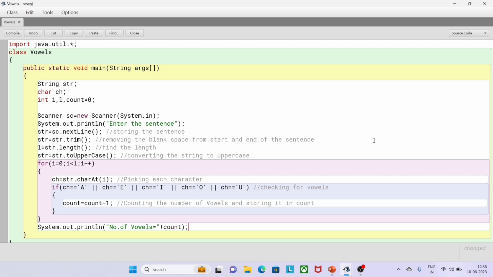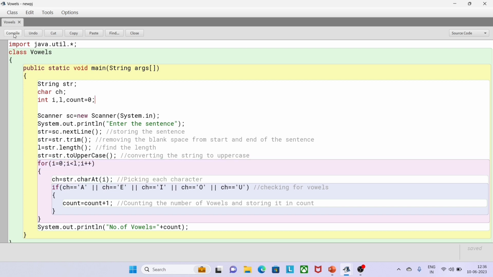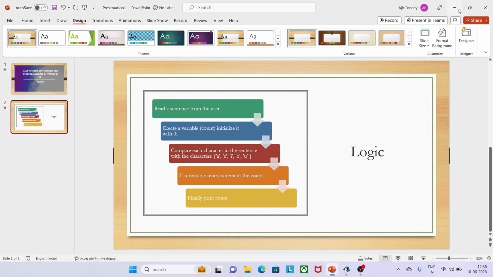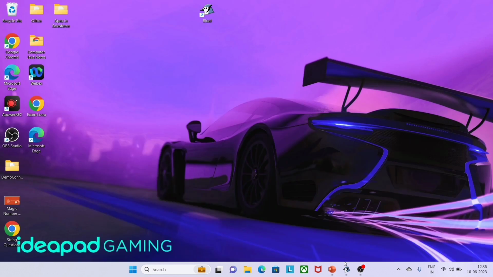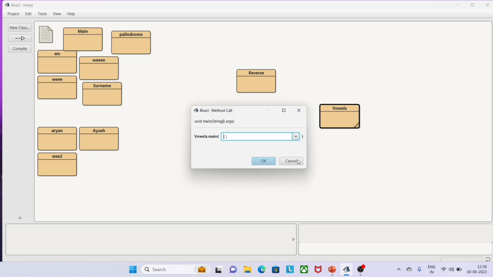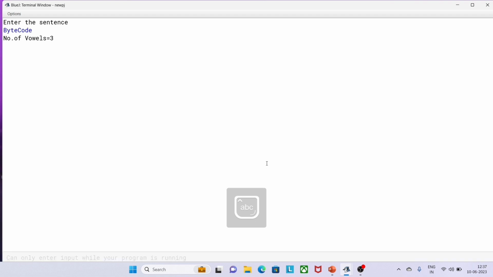Yeah, this is done. Let's compile our code. I see no error, we don't have any syntax error. Let me remove my slides. Let me compile it. Let me execute it. Compilation has been done. Let me execute. Yeah, it is asking to enter the sentence. Let me write bytecode, my channel name. Let's see. Yeah, so the number of vowels is this.